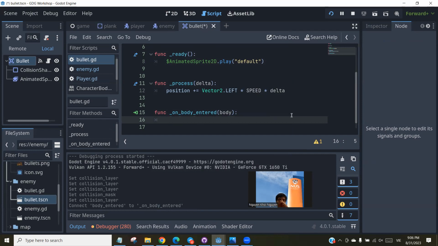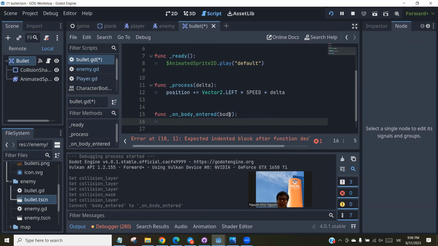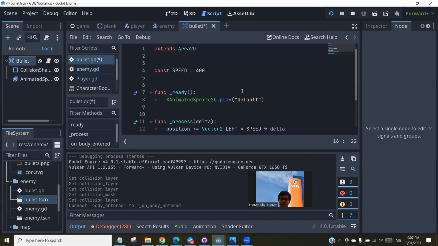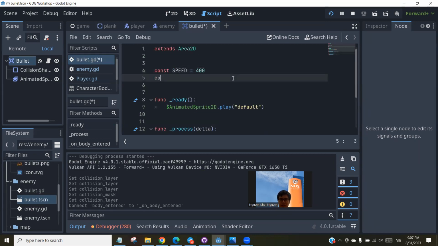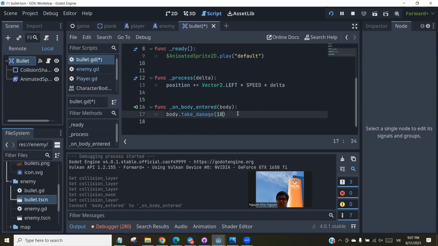Let's just assume that the body that enters is the player. Then we want the player to take damage. So we say body.takeDamage, and then we define damage to be, let's say, 10, and put it as the argument. Basically, whenever another body enters the bullet, I ask the body to take damage of 10.